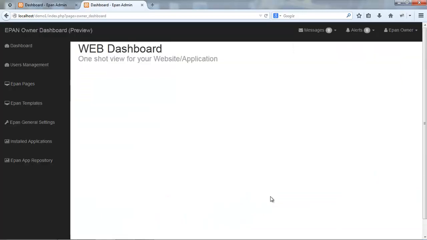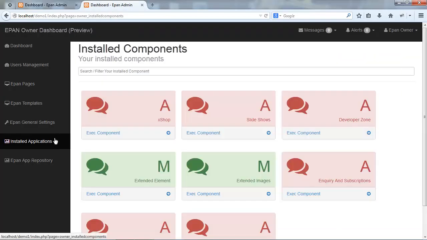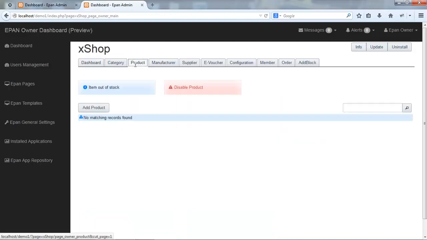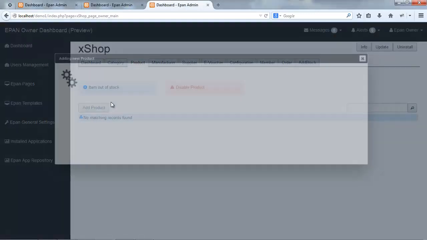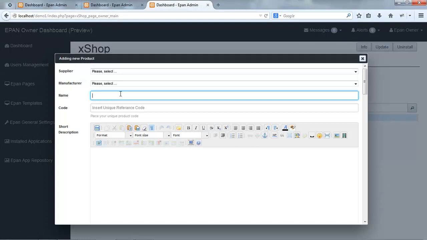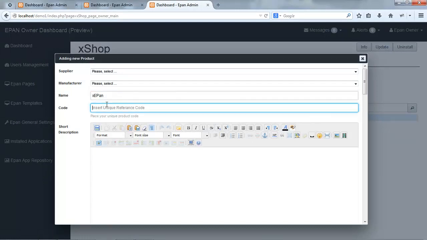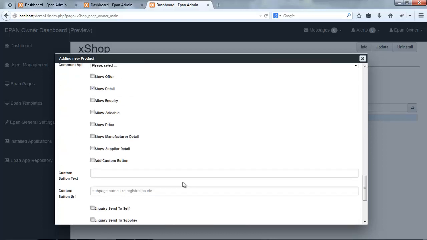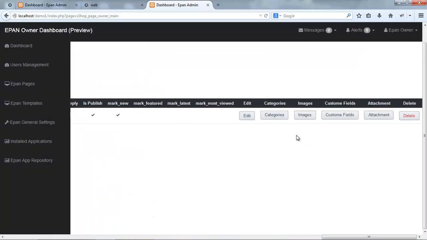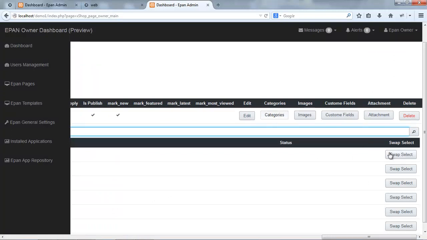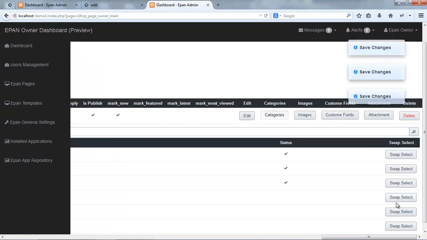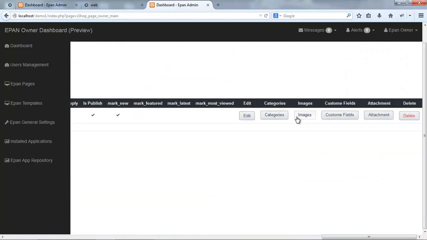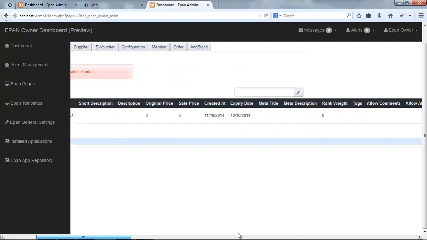Click on Dashboard, Installed Applications, Execute xShop application. Now products. Here our products can be added as your product details and select options according to your requirements. Click on Add. Now choose to which categories your block belongs. Here you can select the categories. Add images and custom fields if required.